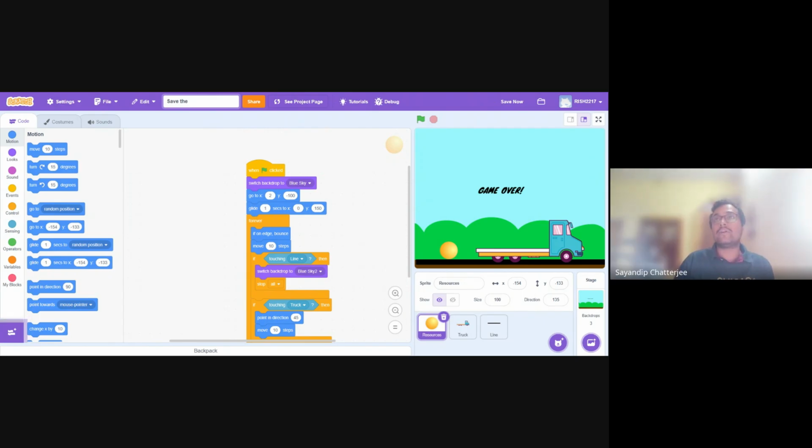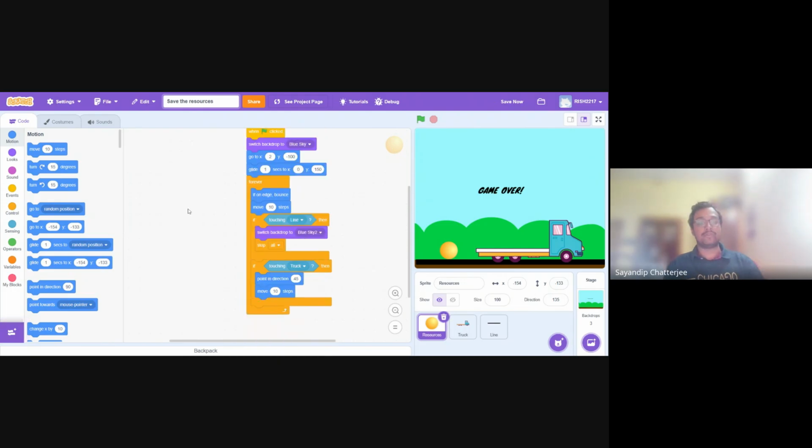We'll also talk about the score in our next class, right? We haven't added the score, like how many times you are touching the ball. Scoring is also an important part of a game, right? The visuals, the scoring, the sound, everything.